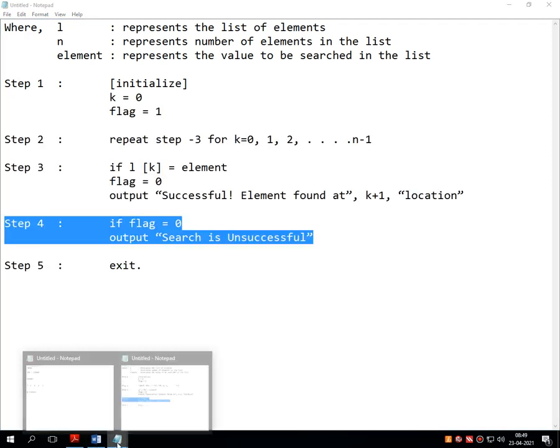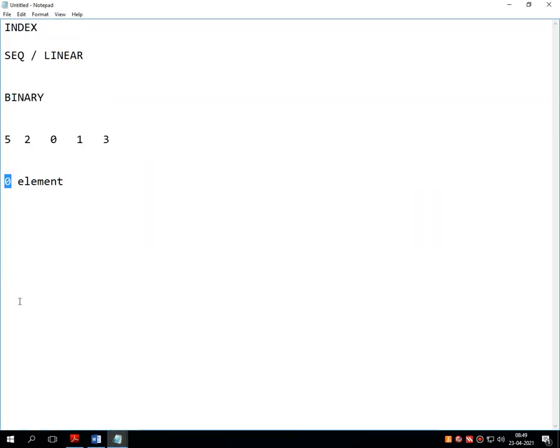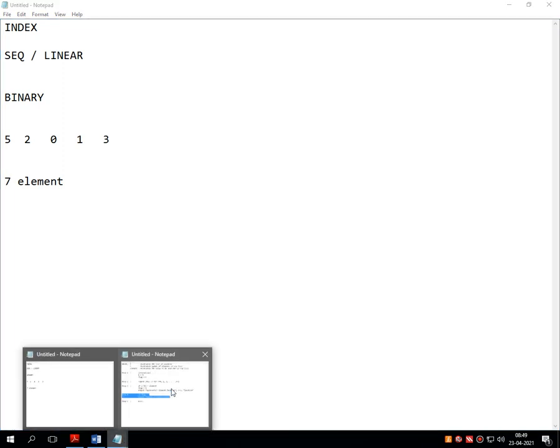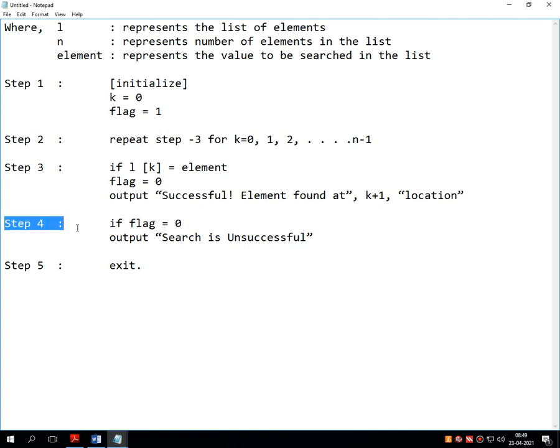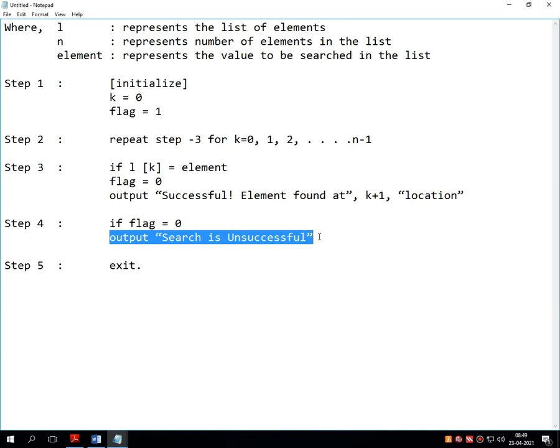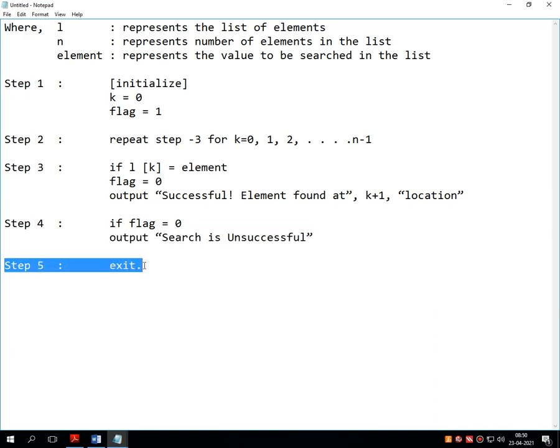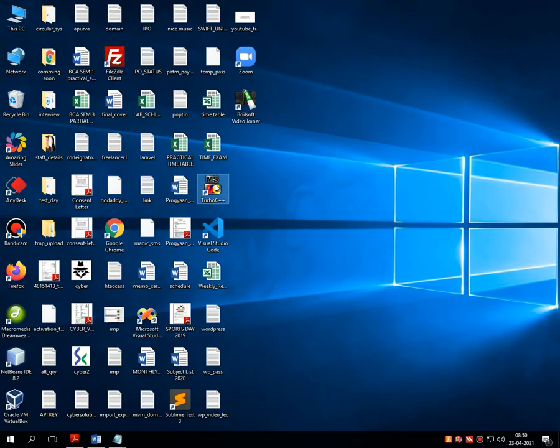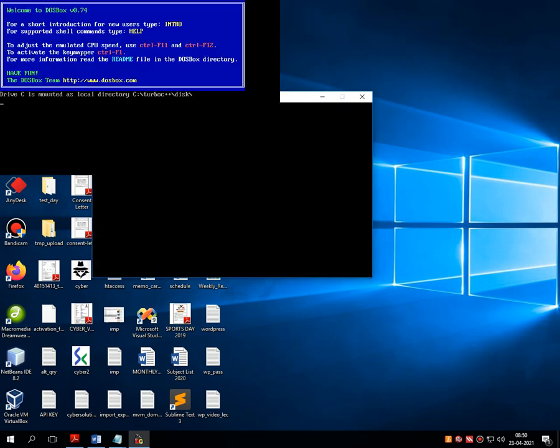If the element which we have entered is not part of the entire list, as per this example, suppose I wish to search for 7 which is nowhere available in the list. In this situation, my step number 4 gets executed, where it shows the message that search is unsuccessful and the program exits. Now let's see the program for linear search.